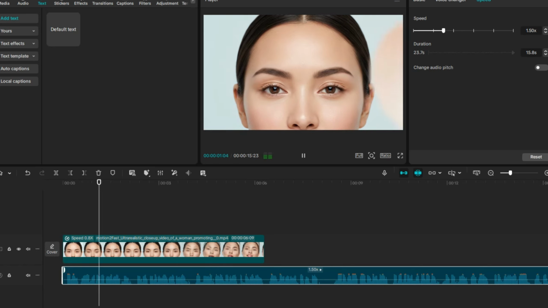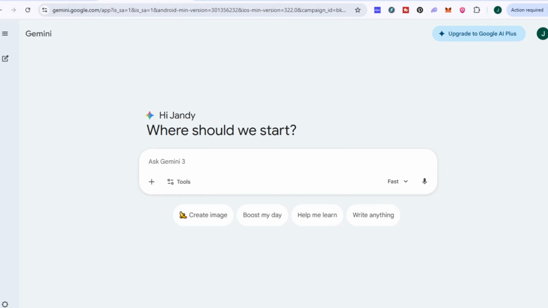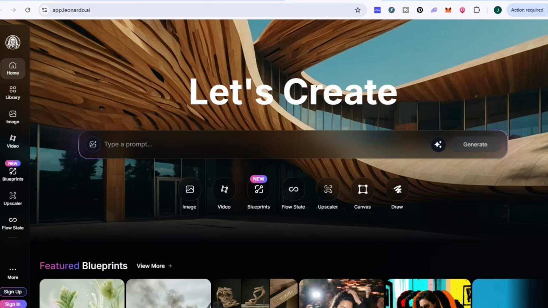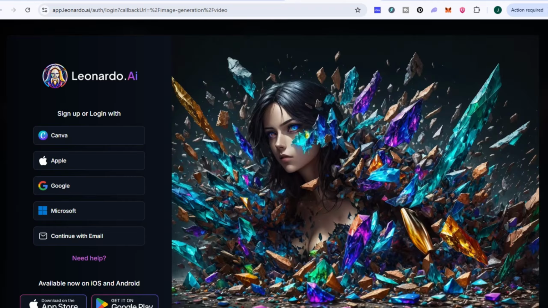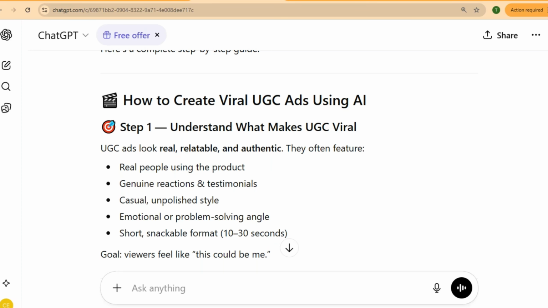Hi everyone, in this video I will show you how I create viral UGC ads using AI. So basically we will be using ChatGPT, Gemini AI. You can also use Leonardo AI if you want to create videos, but this time we will be using first the ChatGPT to understand how to create viral UGC ads using AI.